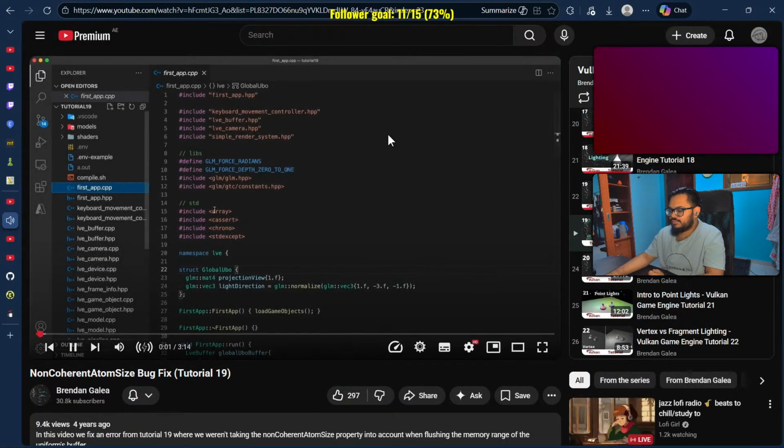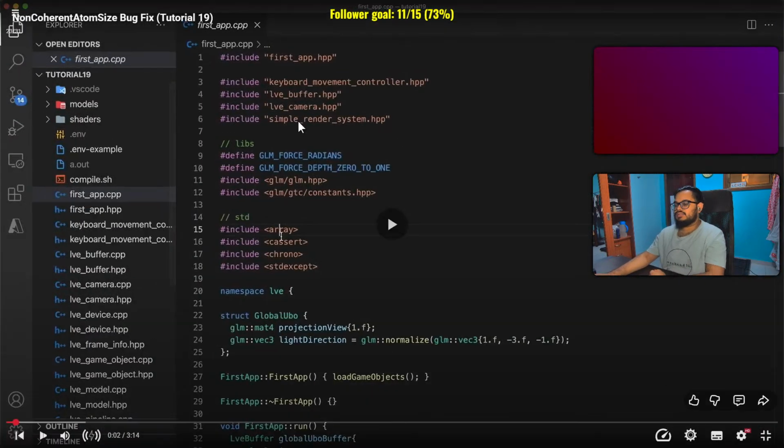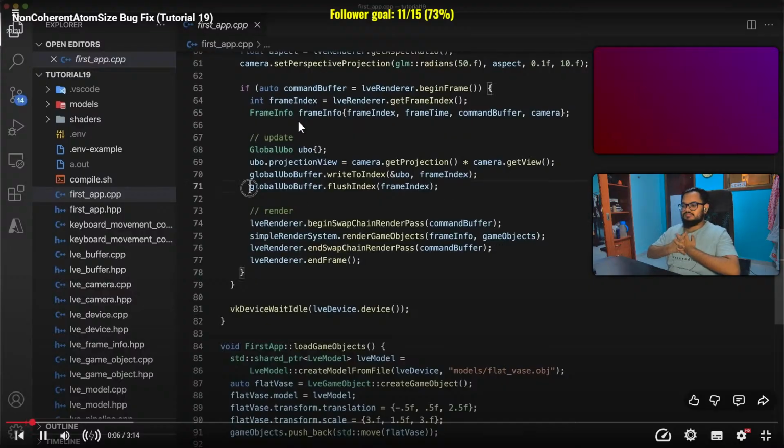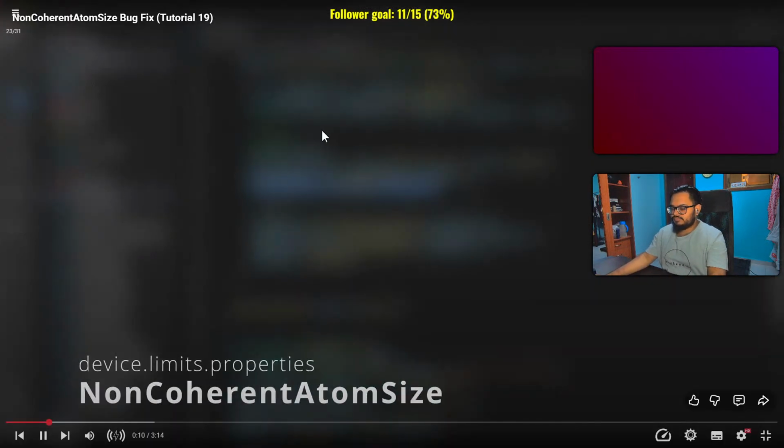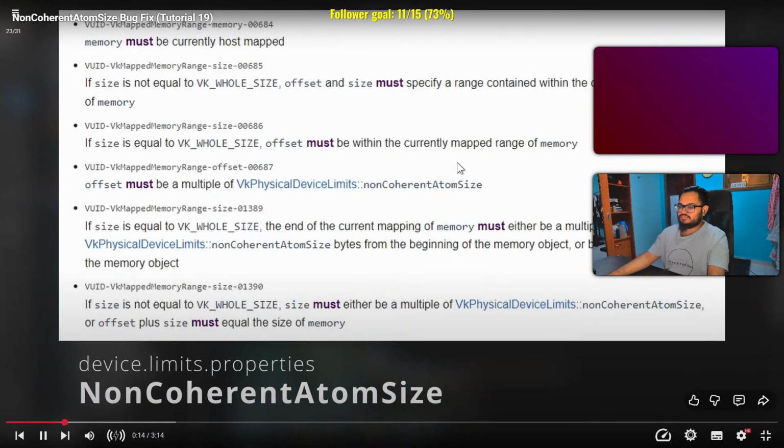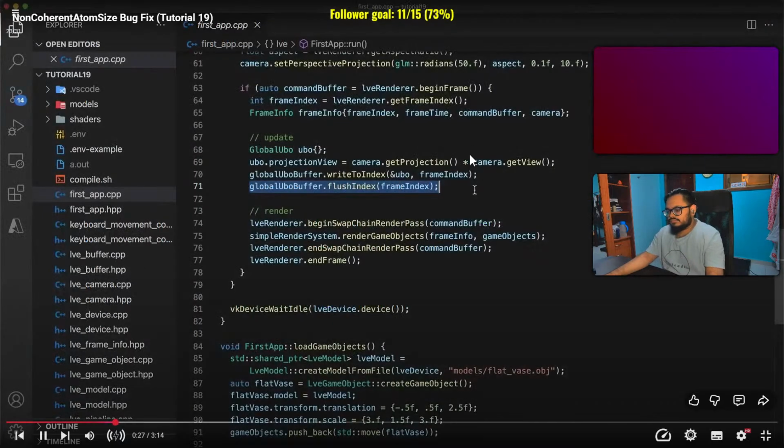There's an issue bug fix. Let's get into it with my implementation from last week's tutorial, and that's when flushing a single index, I didn't take the device limit non-coherent atom size into account. The non-coherent atom size is basically the smallest memory range your device allows when syncing between the host and device memory. This means that when we call flush index, you may have gotten an error because the memory range of a single instance didn't align with the non-coherent atom size.